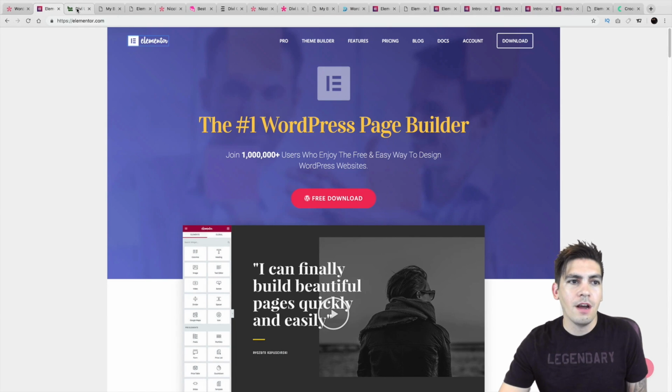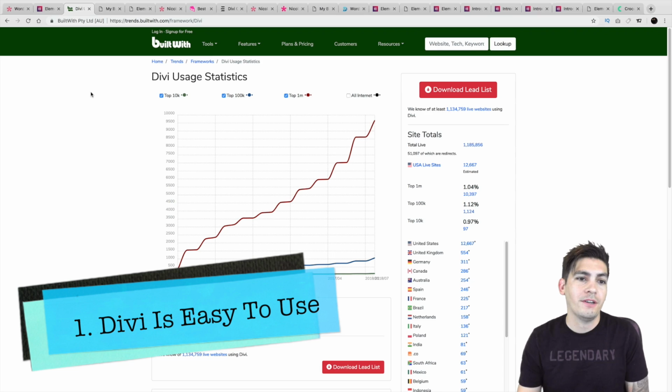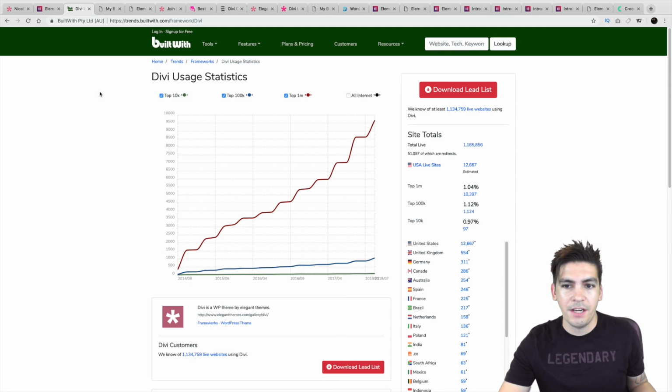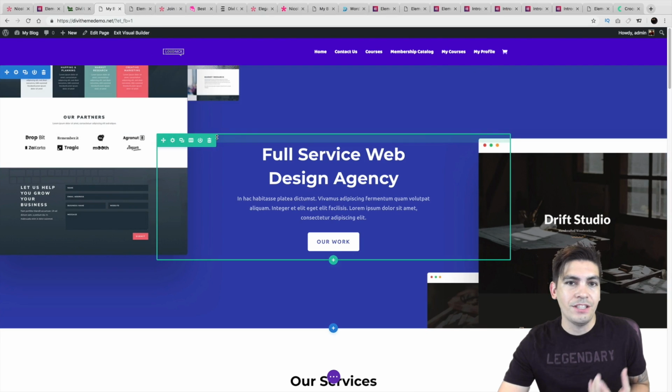So first off, the first great thing about Divi is that it is the most popular page builder, and it is one of the easiest page builders to use out there. So this is just a quick Divi statistic right here. We have over 1.1 million active installs using Divi. So first, we talked about the page builder being easy to use.